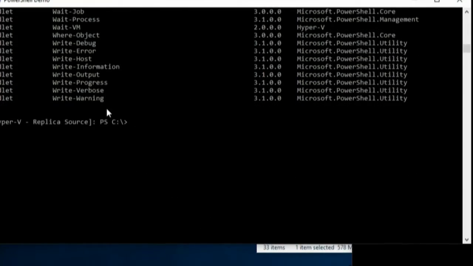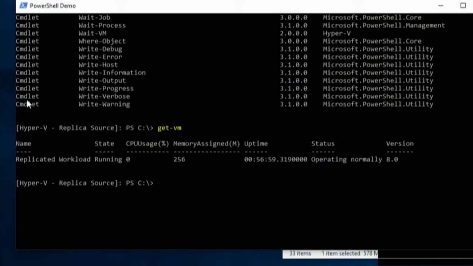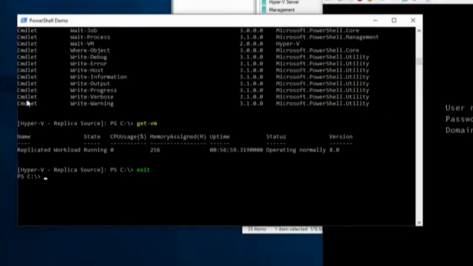I actually have this set up as a nested Hyper-V server, and all the Hyper-V commands are here. So I can do anything with PowerShell that I would expect to do with a Server Core box. So that's just a quick demonstration of what that looks like.